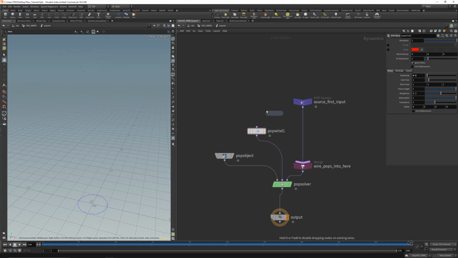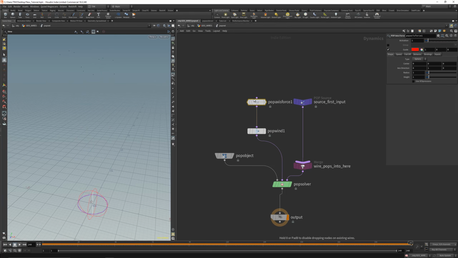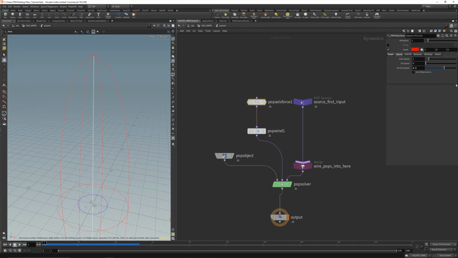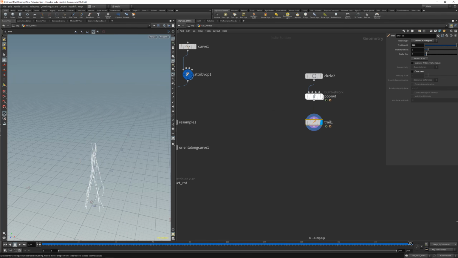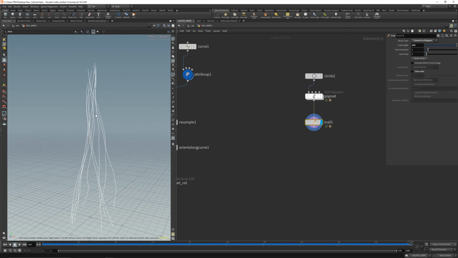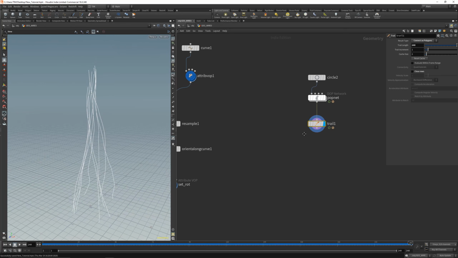Pop axis force, pipe it into the force. Let's make the radius a little bit bigger and suction speed, pipe that up a little bit. Yeah, that's too much. Maybe 0.5 will do the job. Yeah. And orbit speed, not so much, maybe 0.25. And now you will get some twisting here. So I think that's alright.